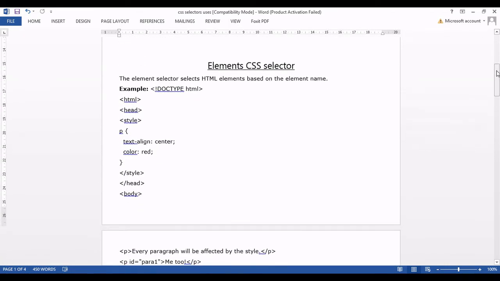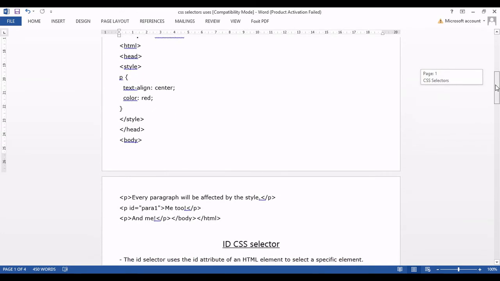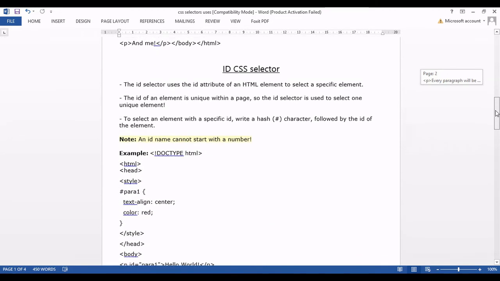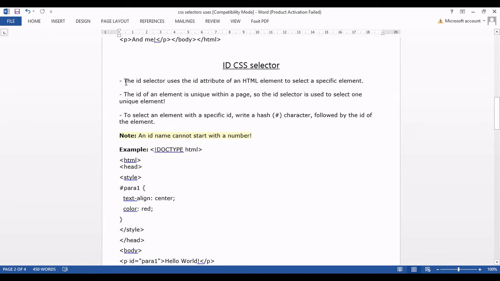This is the first one that I already showed you, the element itself, and the next one I'm going to show you with ID. So let's see some explanation of the ID CSS selector. The ID selector uses the ID attribute of an HTML element to select a specific element. It's a simple sentence you can easily understand. The ID of an element is unique within a page. That means each element you can make unique by giving it an ID name. So that's how I made HT2.